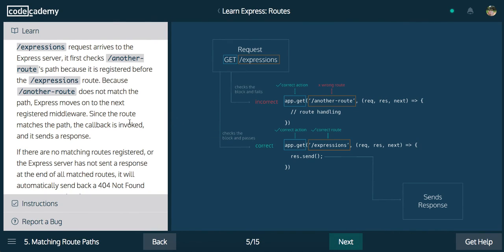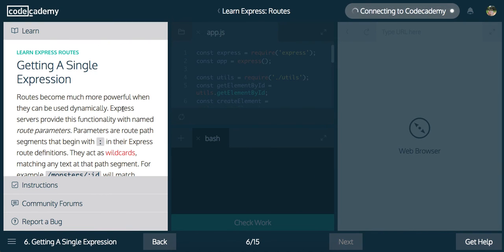So in the next lesson, we'll move on to number 6 here, which will be getting a single expression.